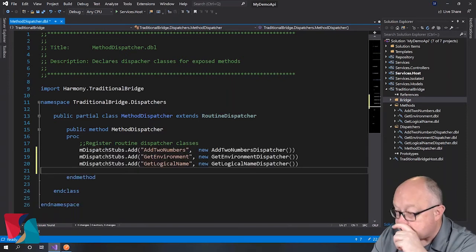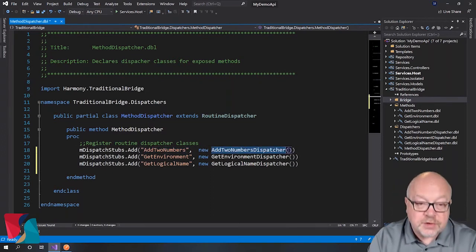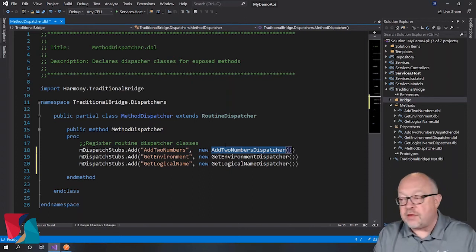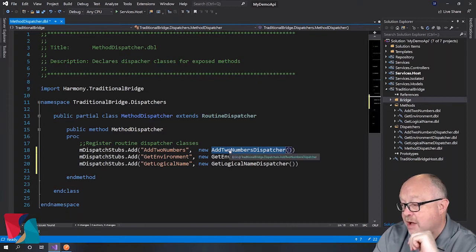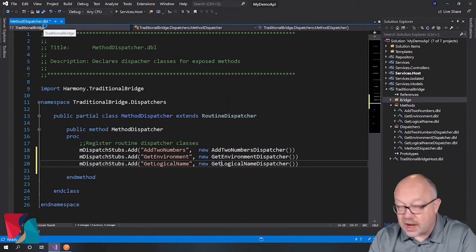So literally what we need to do is say dispatch subs. Dispatch subs is a member of the class that we inherited from, that we extended. So dispatch subs.add, add 2 numbers, and we create an instance of the dispatcher for that method. So we're saying there is a routine called add 2 numbers, and here's an instance of the dispatcher class that knows how to deal with its parameters and knows how to call it, and will return the return information into the output stream. That's it. We simply plug in our dispatchers like that.